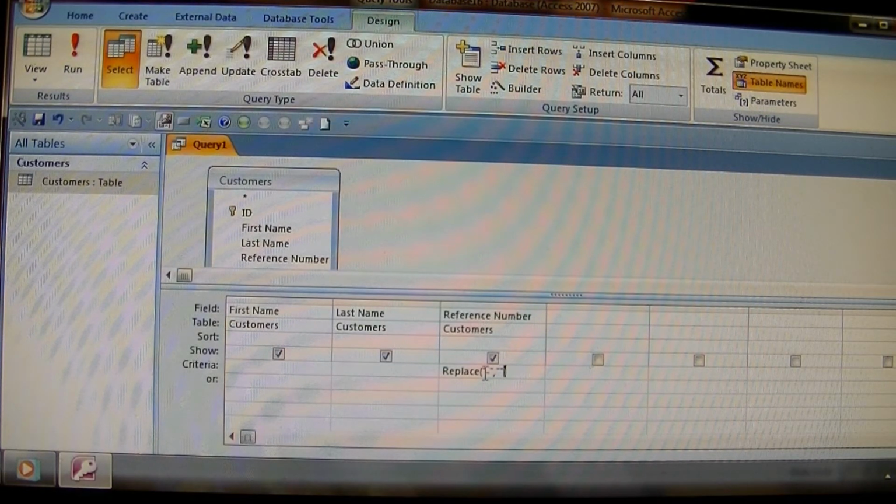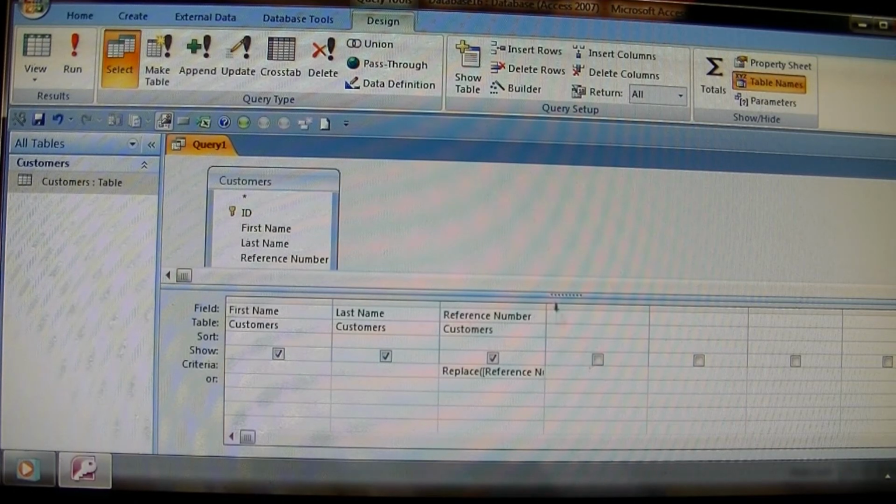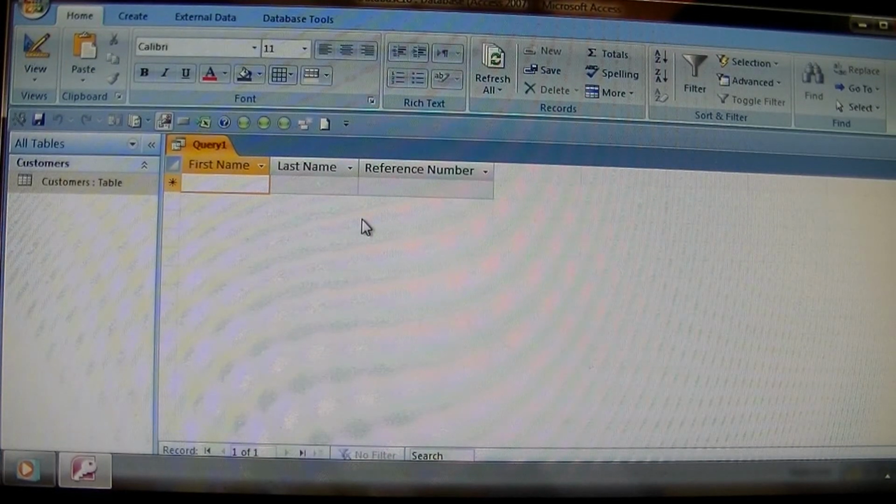So if you went a step further and placed the field name, reference number, close out the bracket, put an extra comma there, and we're still saying replace the dashes with nothing, it accepts the argument. But the moment you run the report, you don't get any results.